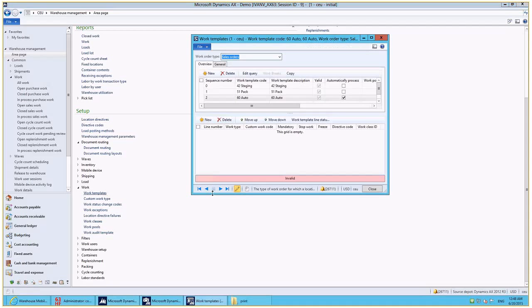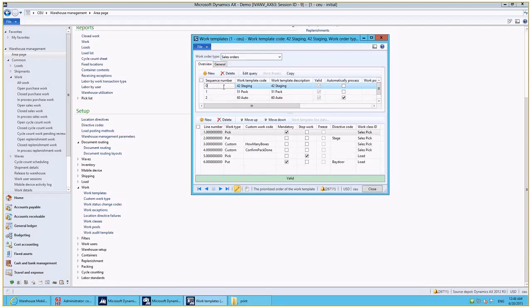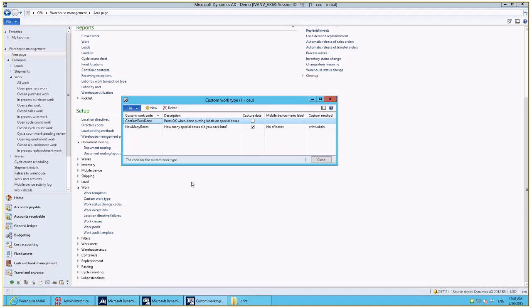Now let's take a quick look at the work template. As you can see, I have two extra custom work type steps in here. The first one is called how many boxes, and the other one is confirm packing is done. And both of them use a custom work code, which is set up here. Let's take them one by one.